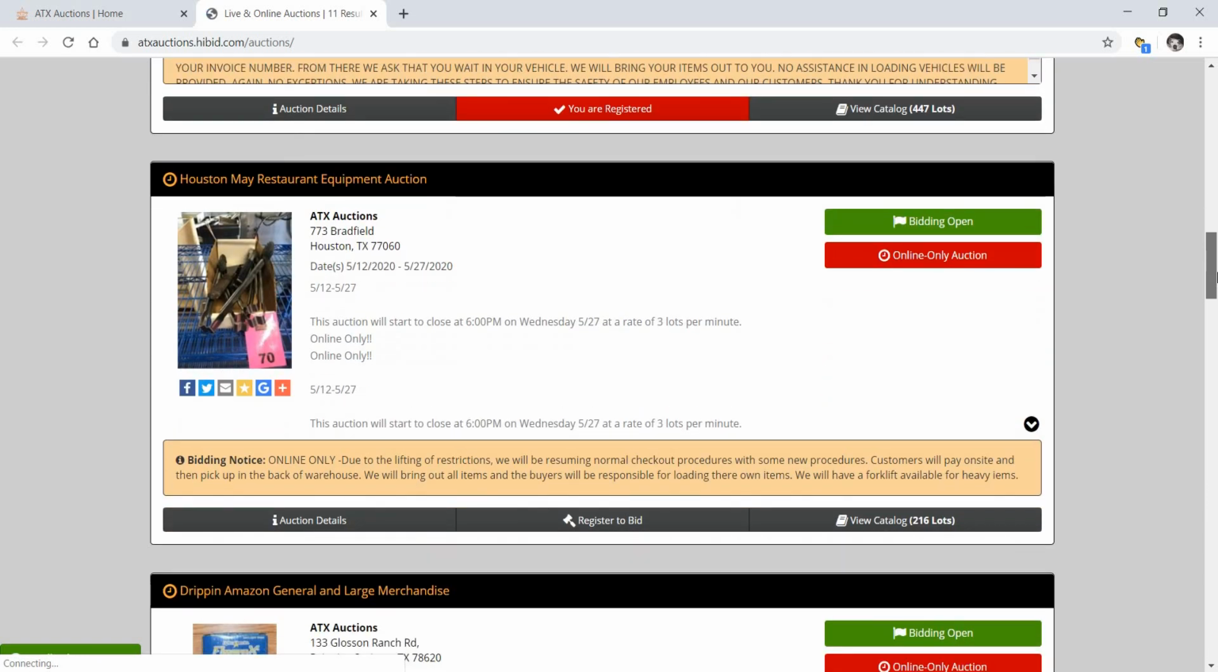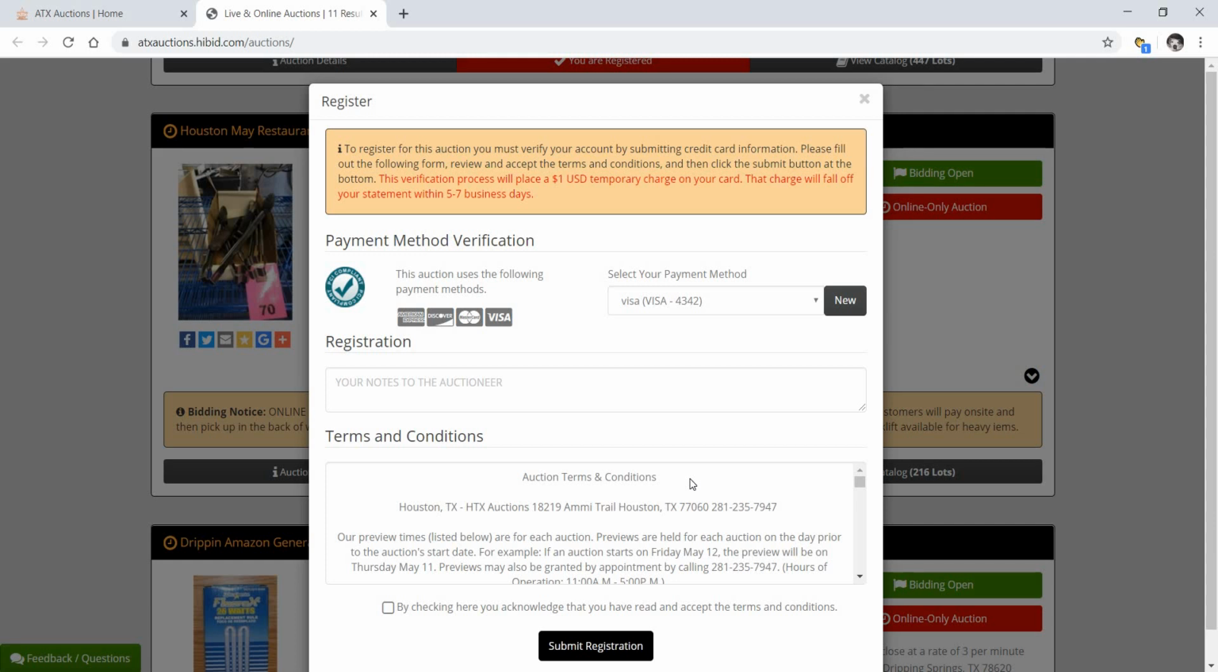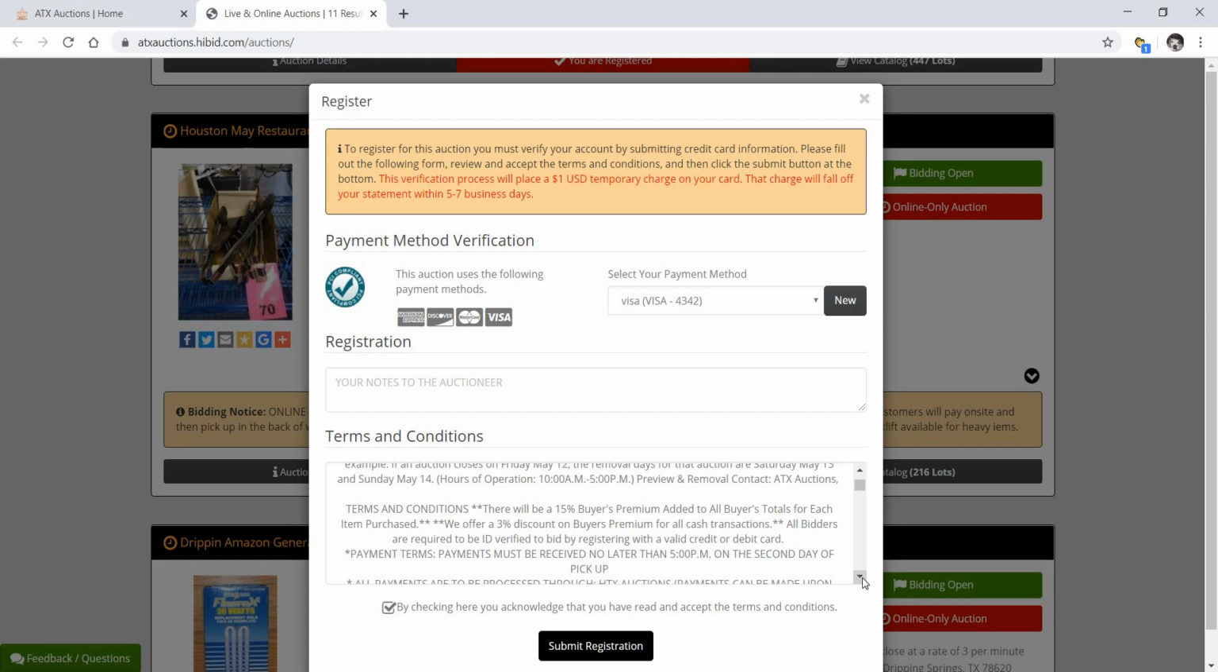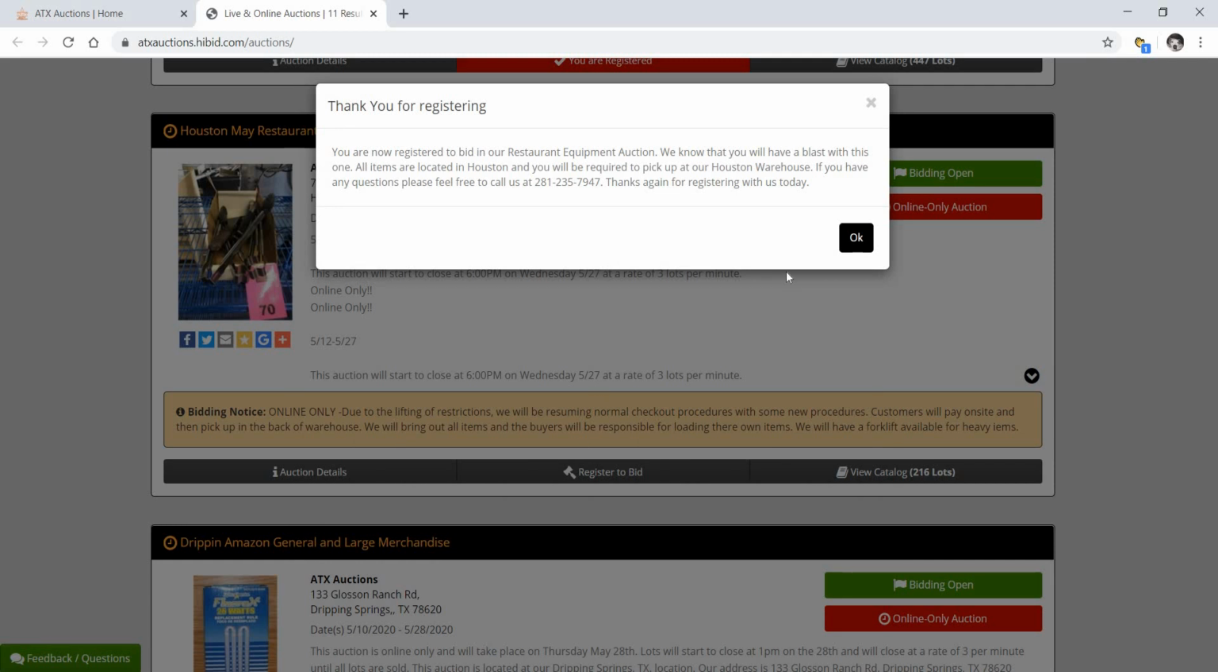But you'll notice if you want to register now in Houston, it's got your payment method in there already. You just need to agree to the terms and conditions. Of course, read them first. Submit the registration. And now you're registered in Houston.